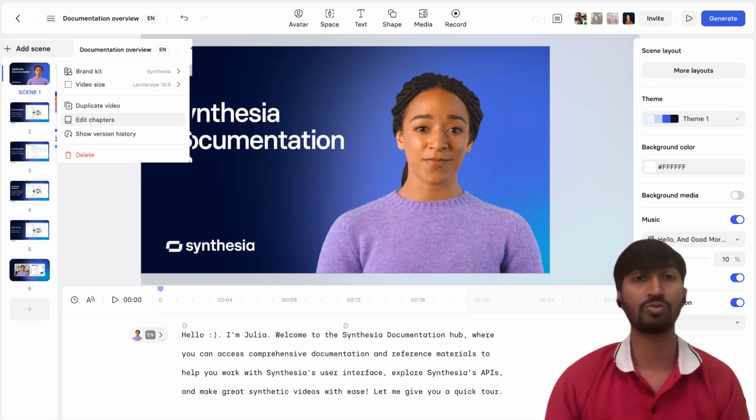Synthesia supports multiple aspect ratios, so you can tailor your video for different platforms. In the center of the editor, you'll find the scene view. Each Synthesia video is made up of multiple scenes connected by smooth transitions. To add a new scene, click the plus icon on the left panel. You'll be asked to choose a layout based on your current template.